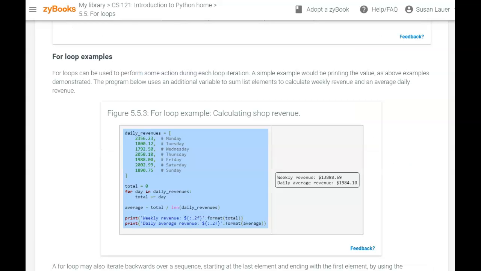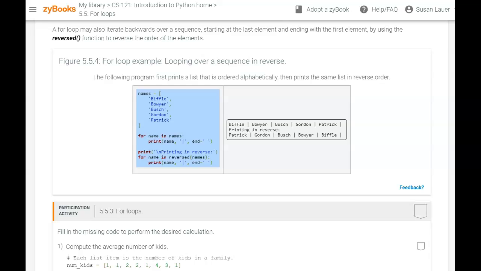Figure 5.5.3 is computing an average over a list. So given a list of daily revenues, it's adding the total up. Now we know we have a sum for the list, so this seems like a bit of an overkill, but it does show you how you can go through a list and actually add up everything there. You can also iterate backwards over the sequence. So all the ones we've done before have started at the beginning of the sequence and gone straight down. But if you use this reversed, that's a function, then it will print in the reverse order.